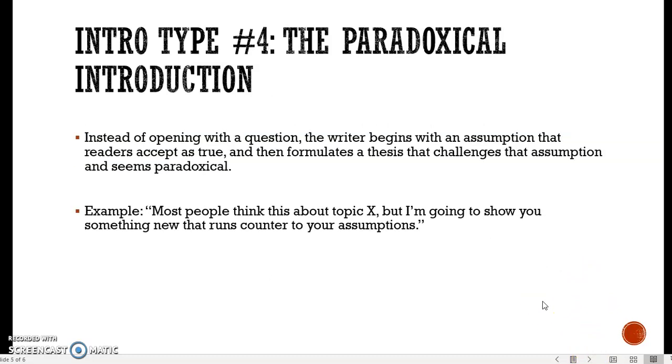Another one I put up here is the paradoxical introduction. I like this one. I like all of these, but this one's interesting because now instead of opening with a question, you're beginning with an assumption that most readers would accept as true. They'd all agree on. Yeah, I think that's correct about topic X. That's how I would see it. That's how most people see it. But then you as a writer are kind of throwing them a curveball, and you're formulating a thesis that challenges that assumption and seems paradoxical. That can't be true.